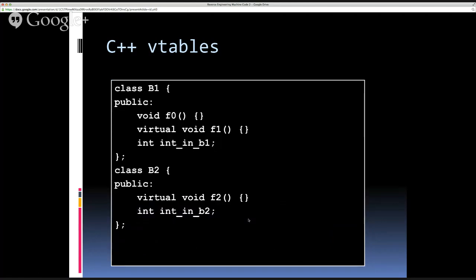All right, so the next few slides we're going to walk through a little bit more detailed example where we have multiple classes and some more code, just so you can see how the assembly gets generated from that when you have vtables in use. So here are the first two classes, B1 and B2. Both of these have virtual functions, F1 and F2 respectively.